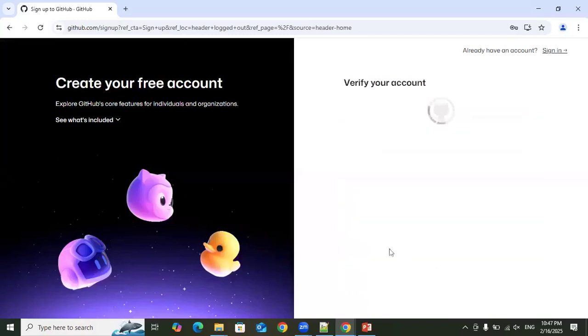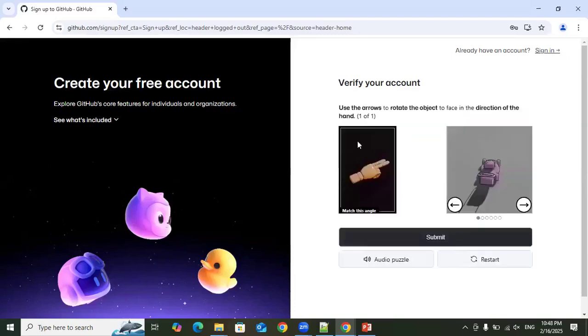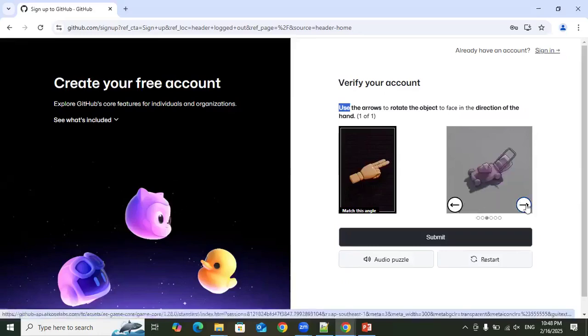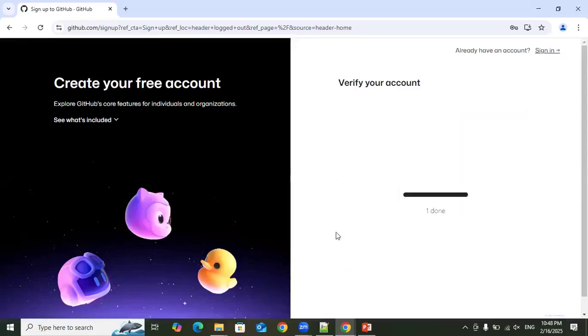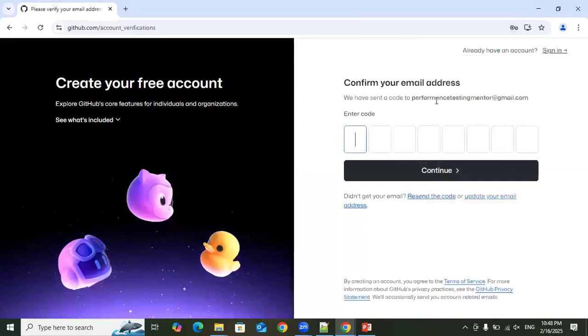Once you click on continue, it will ask you to solve a puzzle in order to verify whether you are a human or not. So just click on this visual puzzle, and it is asking us to draw the arrow marks. Just make sure to solve this puzzle and let's submit it. Once you submit that puzzle, it will send an OTP to your mail ID. So just go and visit your mail ID and get that OTP here.